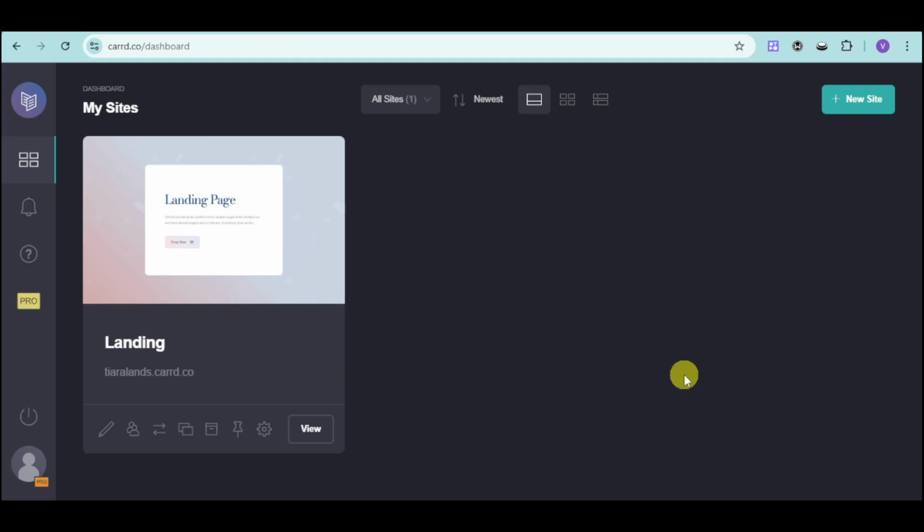Now, here is my site. So this is my dashboard and here is all of my site that I have. So since I already published one, just click onto this one right here and let's edit it. Click onto this pencil icon in order to edit this site.